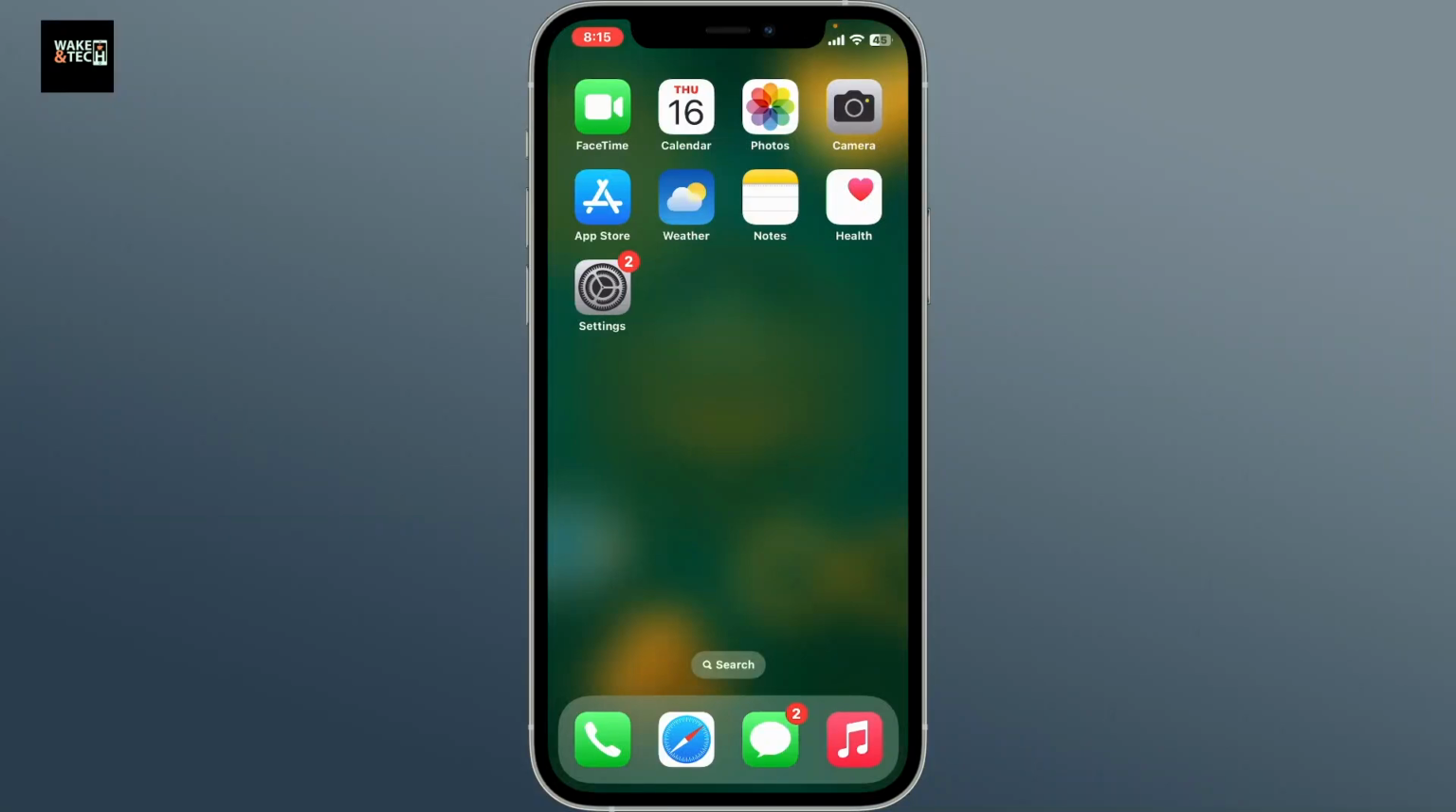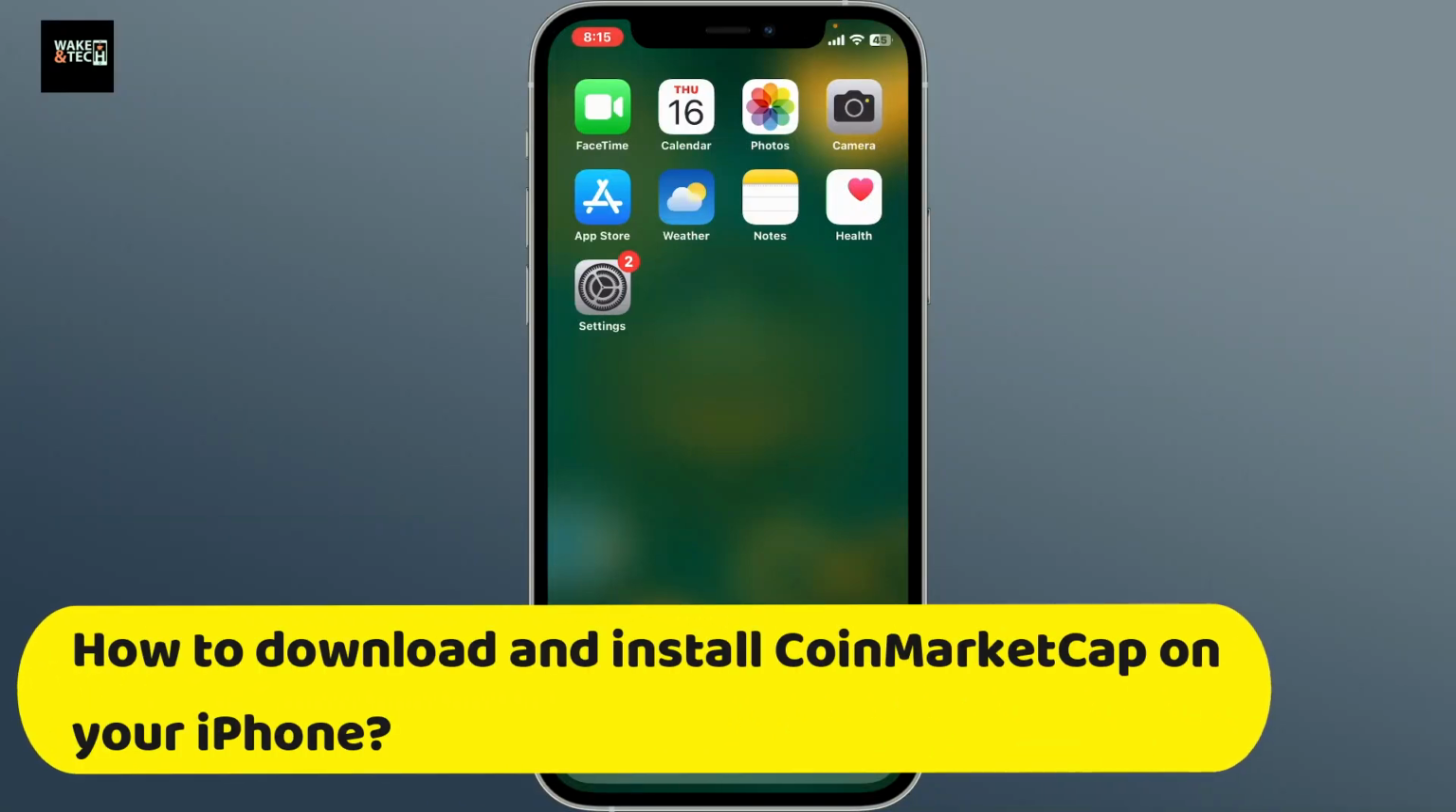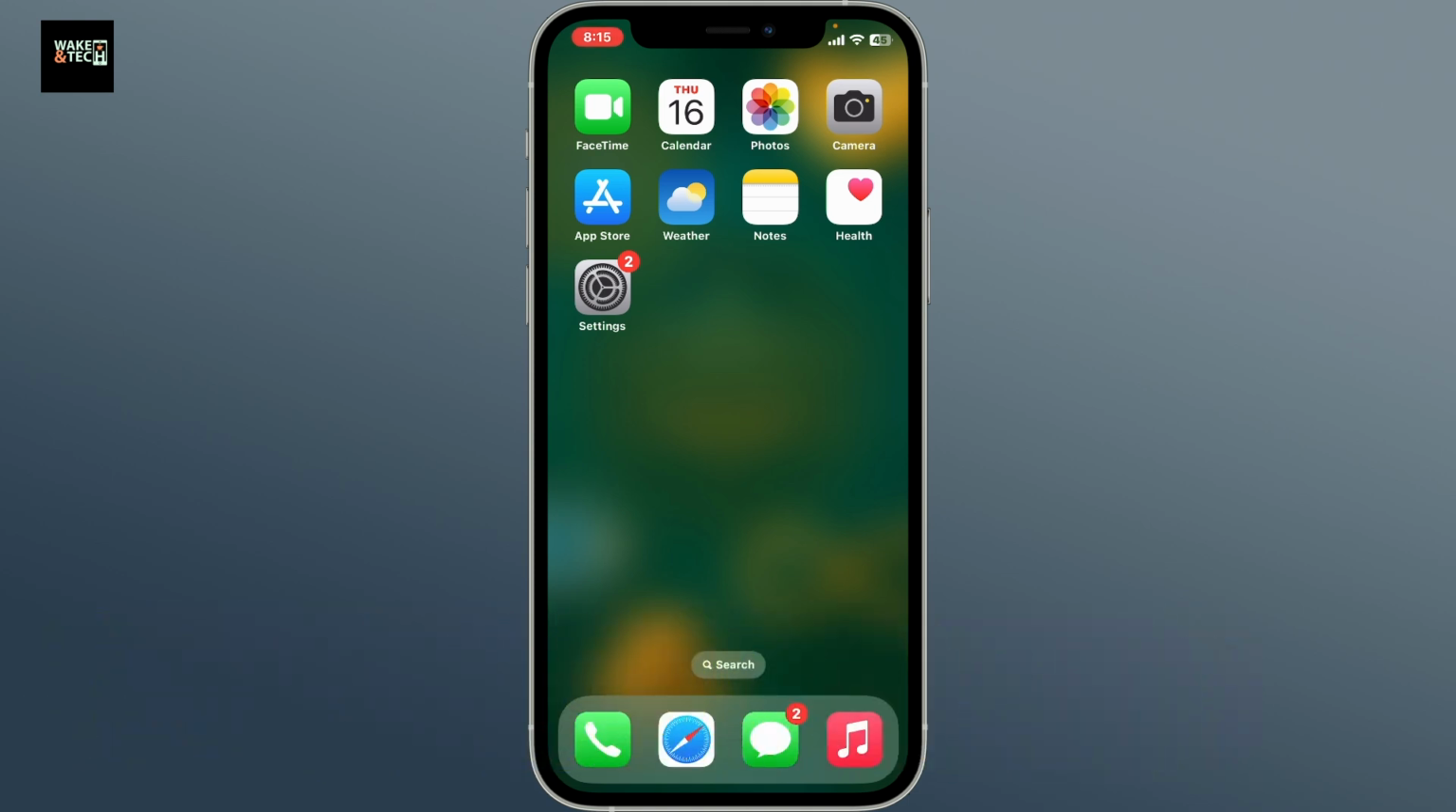Today in this episode, we will be learning how to download and install CoinMarketCap on your iPhone. Whether you are a beginner or intermediate user, these steps will walk you through the process clearly.